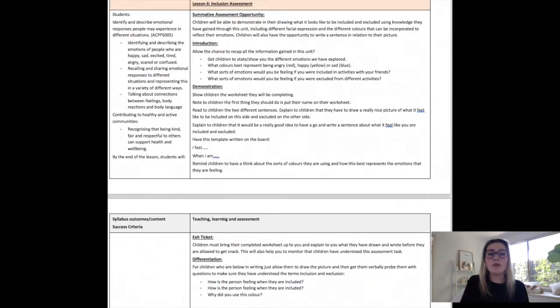Explicit teaching will be implemented here through showing children exactly what needs to be done using this worksheet, including reading out the different sentences, demonstrating where they have to draw, and modelling on the board a sentence structure that they have written at the bottom of the 2 sections.